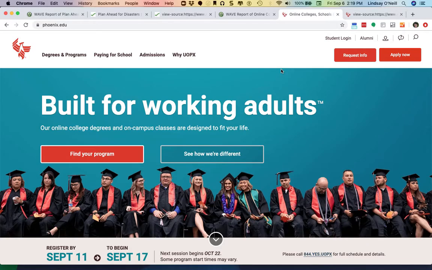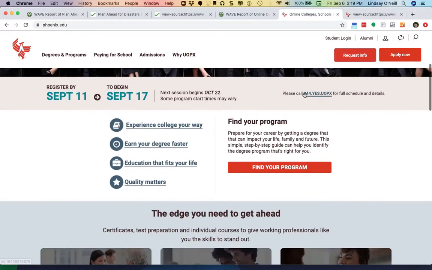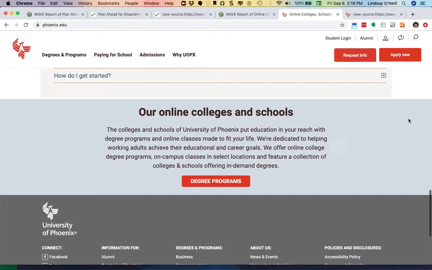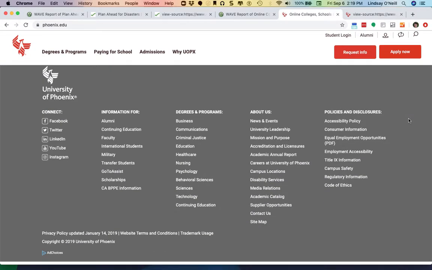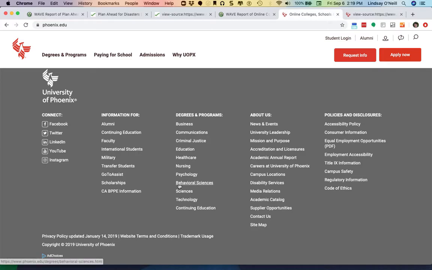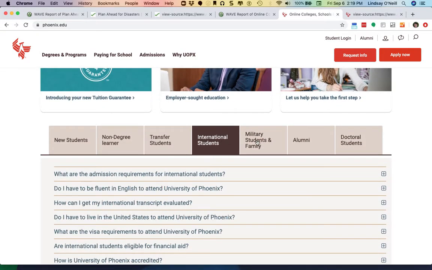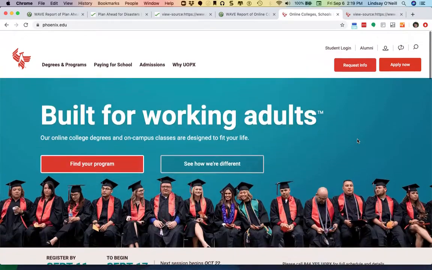the WAVE report for University of Phoenix. This is the University of Phoenix webpage. It's a for-profit university. Looking at it, it looks like a pretty neat and tidy website. There is a lot of information. This is the home page, and I am a little surprised how many menus and navigation there are and how much information is here. So I'll be interested to see the report for this.